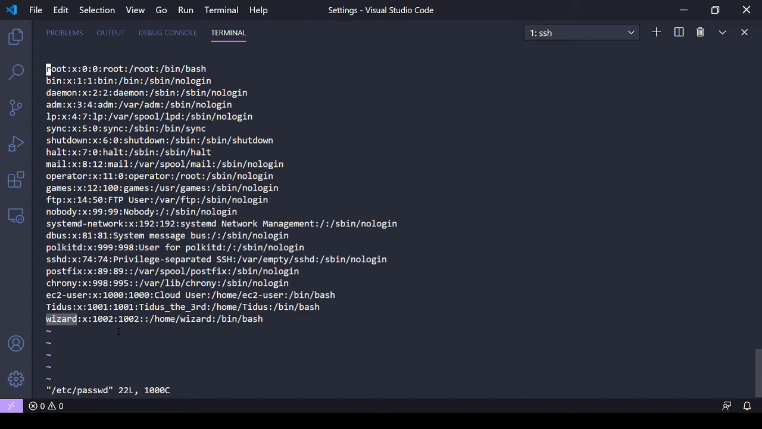So if you had a weird naming convention in your organization, like first initial dot last name, you would add the real name so you would know who owns that account within your organization. Then we have the user's home directory, and then the default shell that they're going to get put into when they log in. And like I said, the x here is the password, but it's not stored here. It's stored in /etc/shadow.